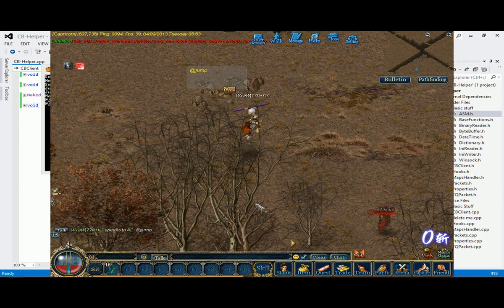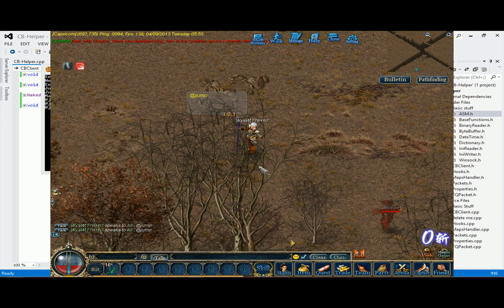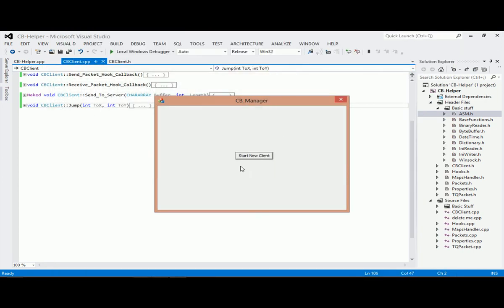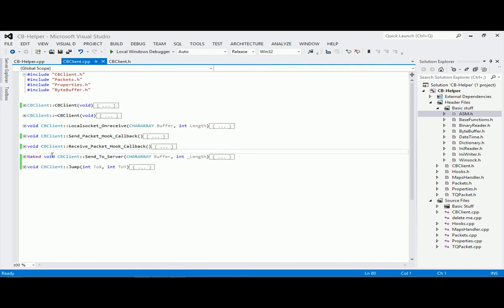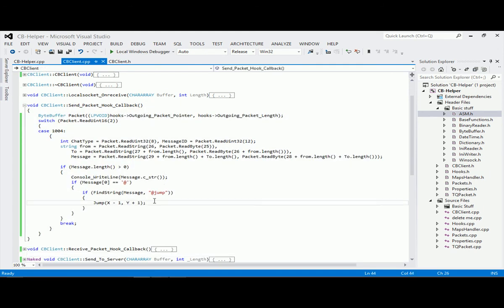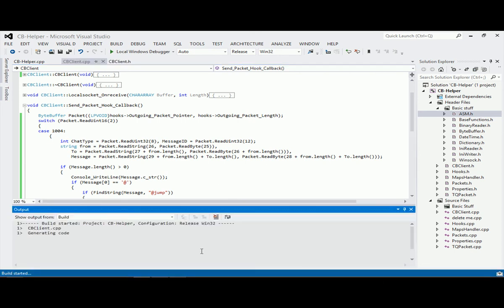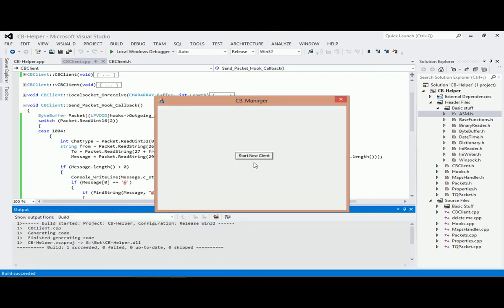But because I'm not updating my X and Y when I jump, right now if I jump and I land here, and if I jump again, it should take only one single block. What's going on here? Yeah, I know why. Close this, and before we run it, we need to do the following. We go into send packet hook callback, and underneath this we're going to type x equals x minus 1, and y equals y plus 1, and that should fix it. Let's build this and run it again.